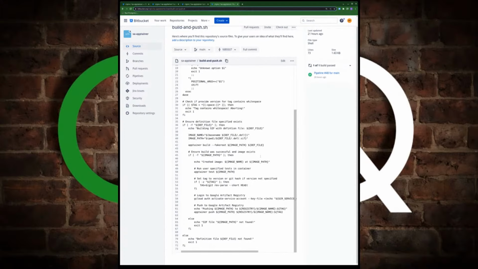Once the image is built, if your container file has any tests specified within the tests section of the definition file, then it'll run those. If you didn't specify a tag, I just tag it with the git commit hash. And then finally, I authenticate to Google Cloud with our service account that has write access to the artifact registry, and the image gets pushed. So that is the script that we're running today.